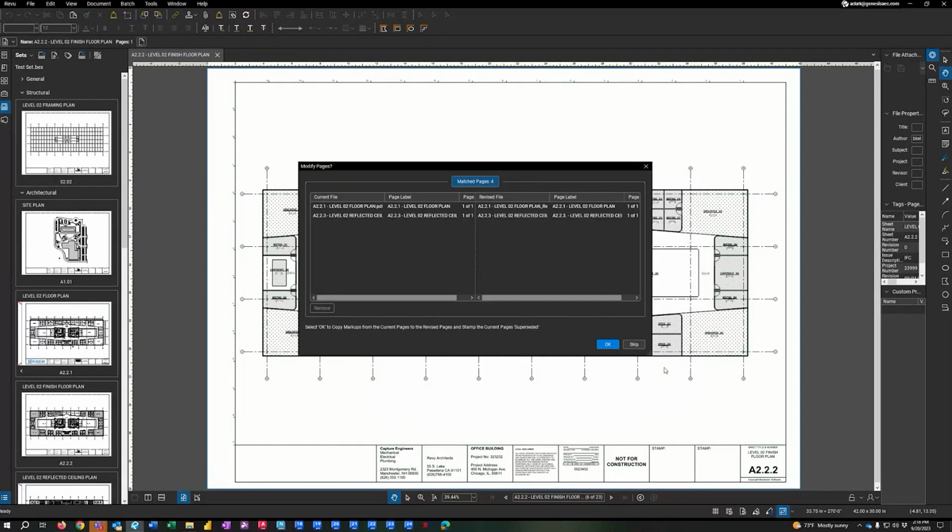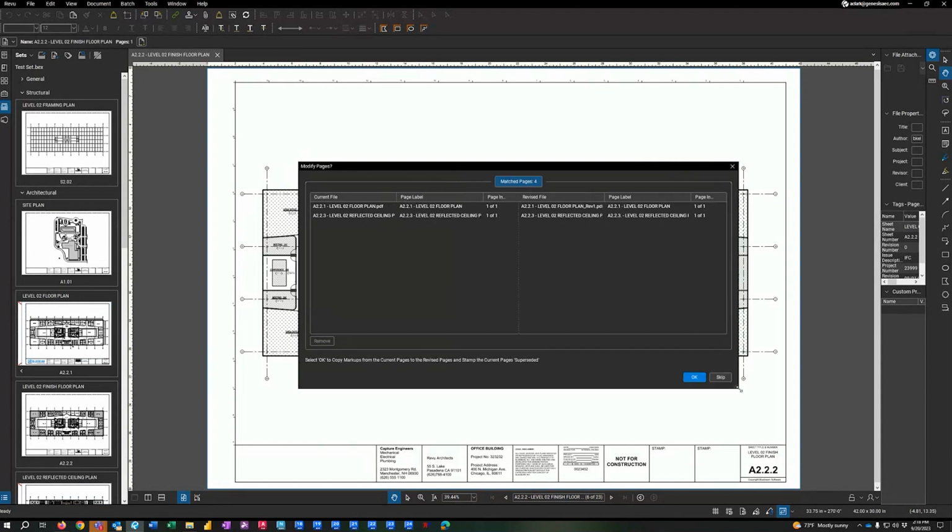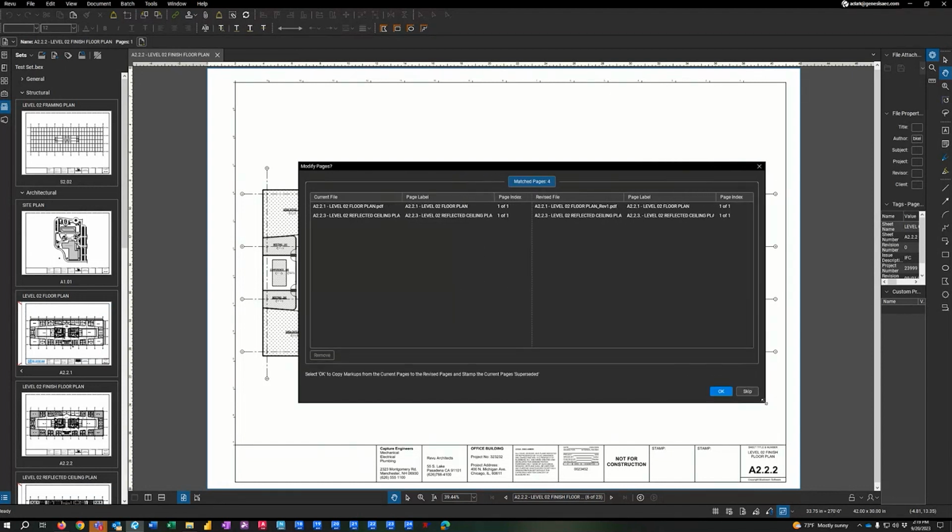OK. And now this window will appear, asking you to match pages. So it's essentially saying, I found this one with this page label, and Bluebeam is saying, I think it's the same one as this one. And you just confirm that they are indeed the same sheet, and you hit OK. And it'll tell you here, we have copy markups from current pages selected. We have stamp current pages superseded selected. So I'm going to hit OK.